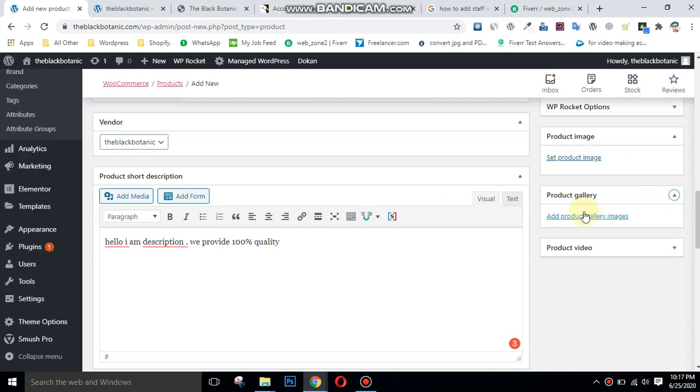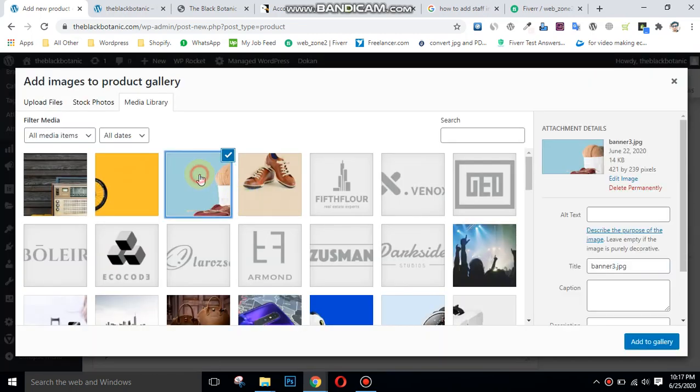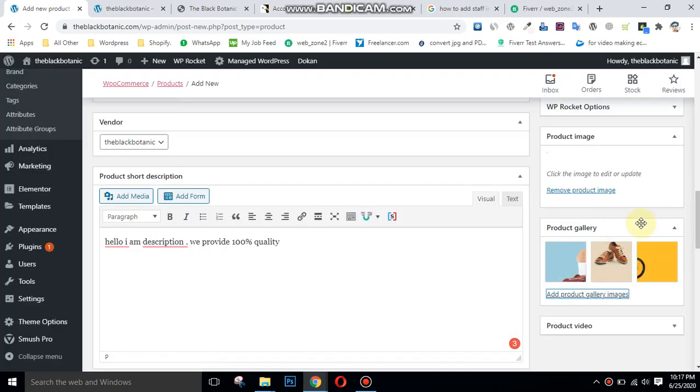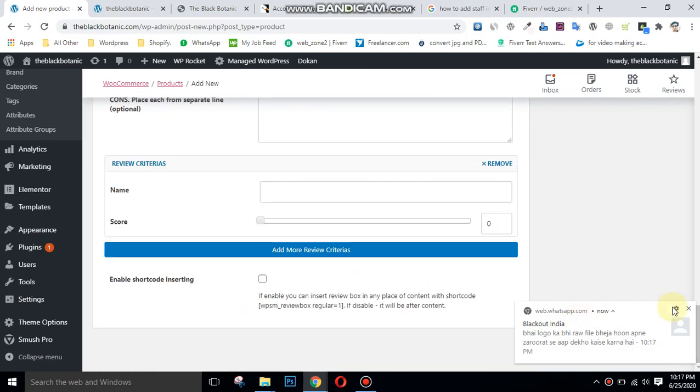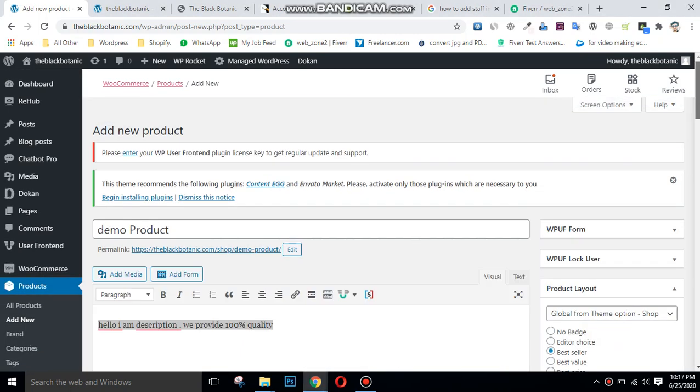And then you need to also add the product gallery. Select 2 or 3 images for your gallery. Okay, see, all the images have been added. Now your whole product has been completed. Now you just go to publish.